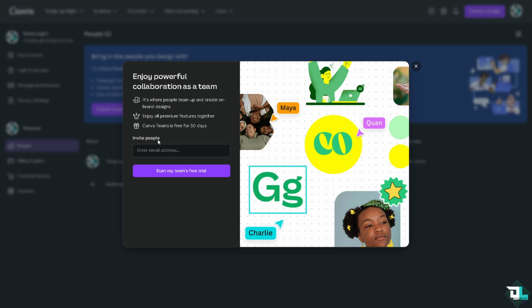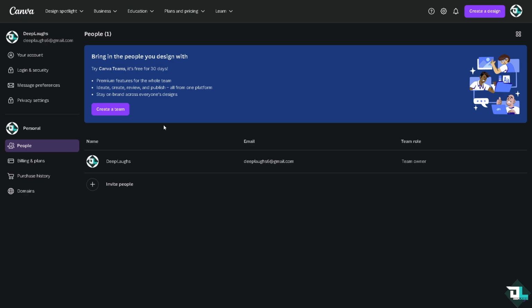For example, if you invite a person here, you would be able to transfer the ownership or set them as the super admin of a specific account. It's a very easy thing to do, but the idea is I don't have any team with me.